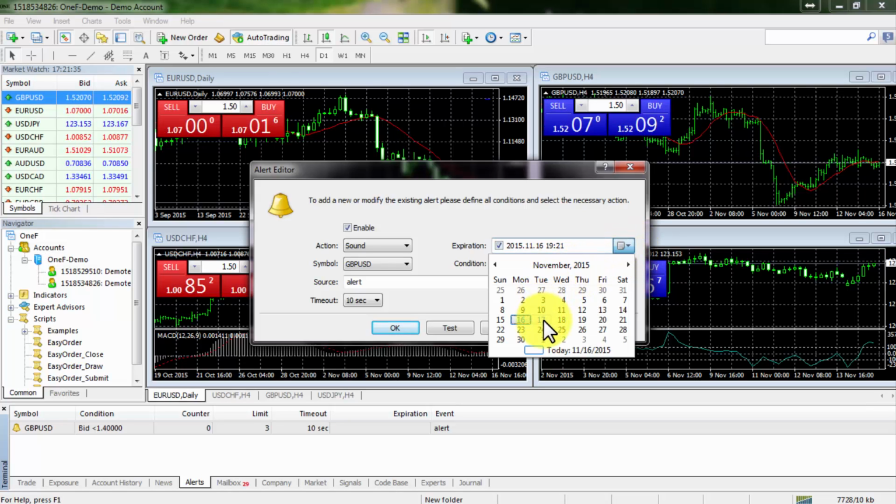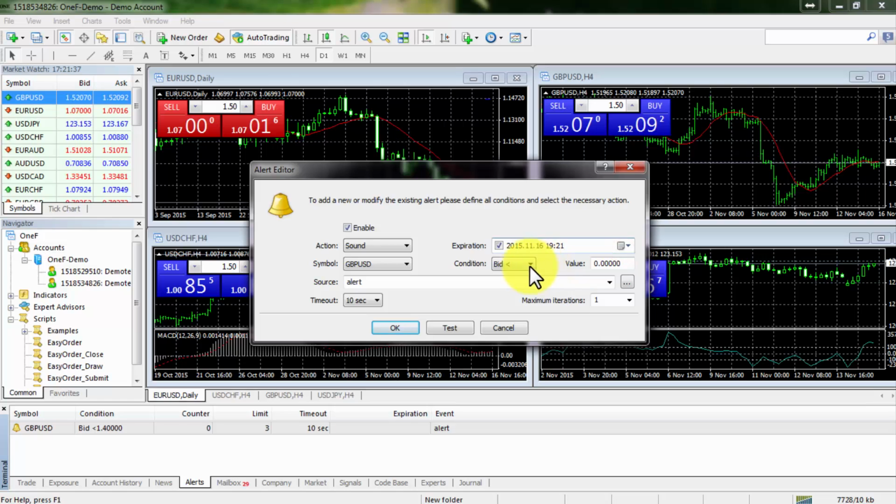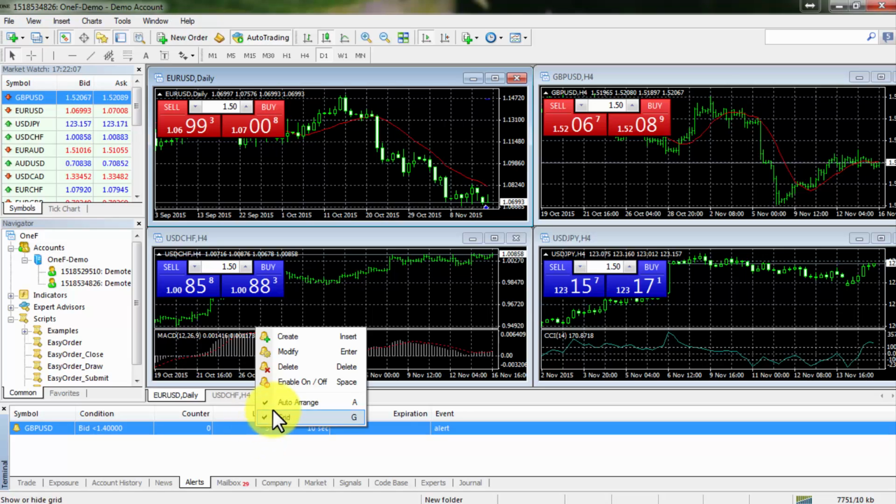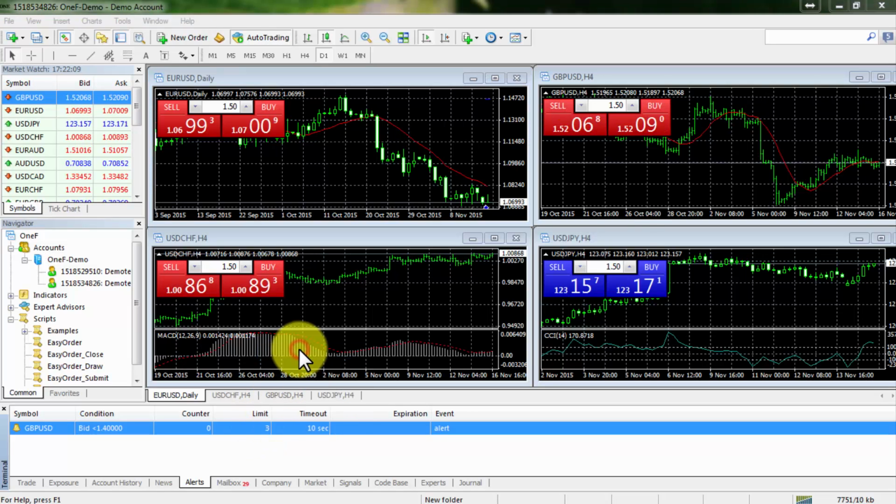Let's say for a few minutes, a few hours, or a couple of days, be it above or below a certain bid or ask price, or at a specific time. So let's say, for instance, you wanted an alert on the pound USD below the 1.3 level, and you wanted it to time out after 30 seconds with only 2 iterations. Click OK, and your alert will be set. If you want to modify or delete the alert, you can right click and then decide on how you wish to modify that alert.